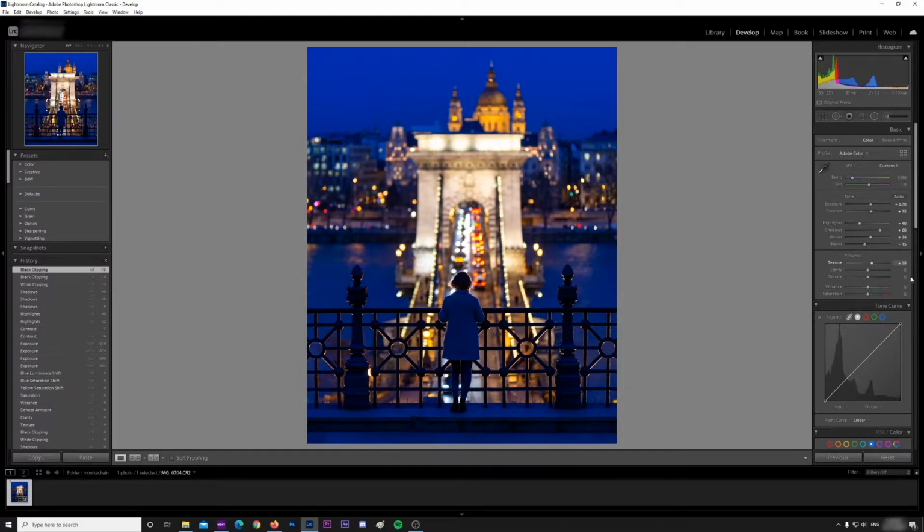Bring up the texture a bit, say maybe 15, and bring down the clarity. Now, the further you go to the left on the clarity, you can get sort of a glossy image. But that's not something I'm looking for in this particular picture, so we'll go to about -19.